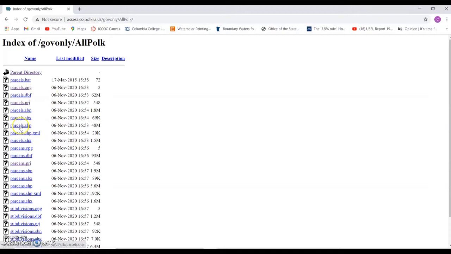Now, the people at Polk County told me that the Parcels shapefile is a polygon shapefile that shows you the boundaries of the property, okay? And then they said this Parsons, with an N, is a point shapefile that has a lot of the extra attributes in it that we're looking for. So we need to download both the Parcels shapefile and the Parsons shapefile.